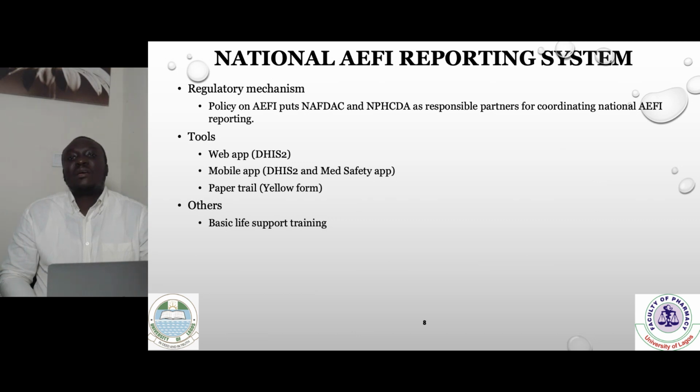In Nigeria, we have three main ways to report adverse events following immunization. One is a yellow form. The second is the Med Safety app, also by the WHO and also used by NAFDAC. And the third is the DHIS2 mobile app.